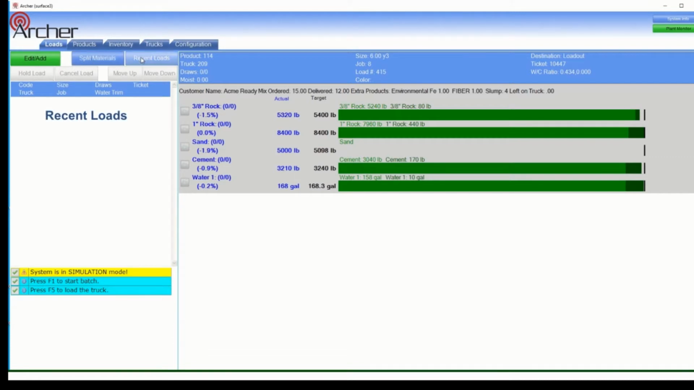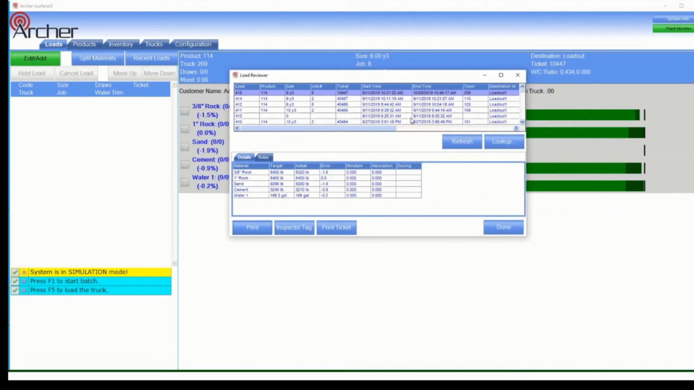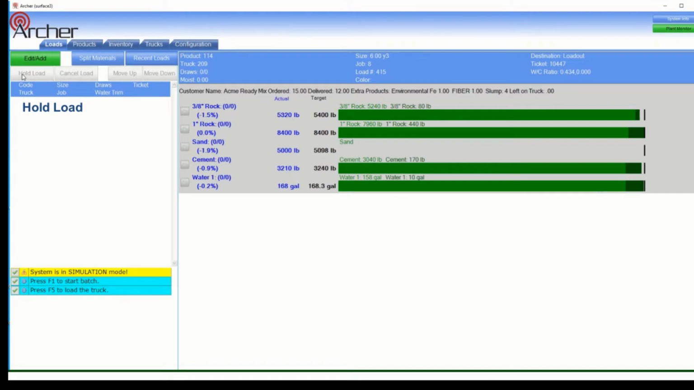The Recent Loads button provides information on previous loads. You can quickly look up previous batches or reprint QC or ticket printouts. The Next button allows you to hold or pause an existing load or cancel out completely. The Move Up and Down buttons allow you to reprioritize your load queue in case you want to batch out of sequence.